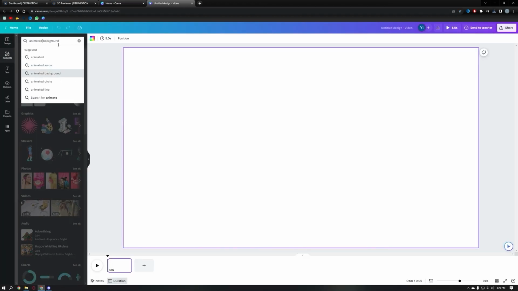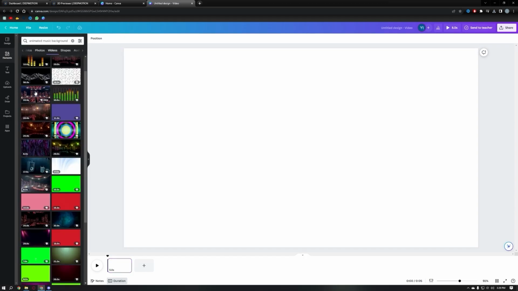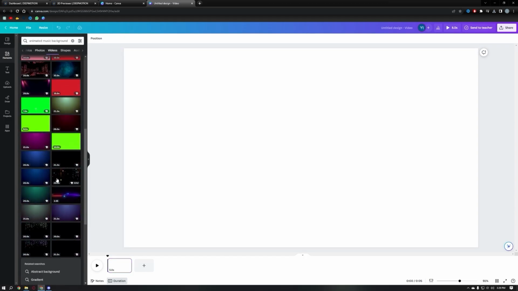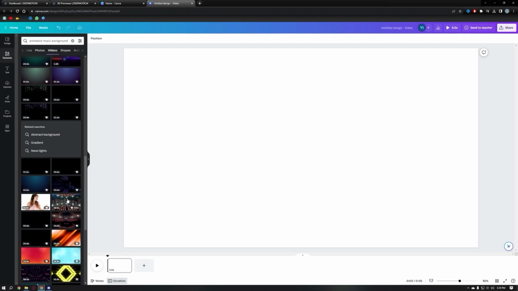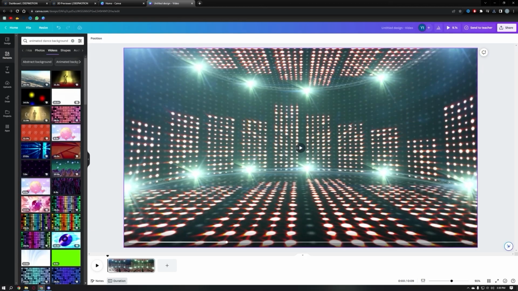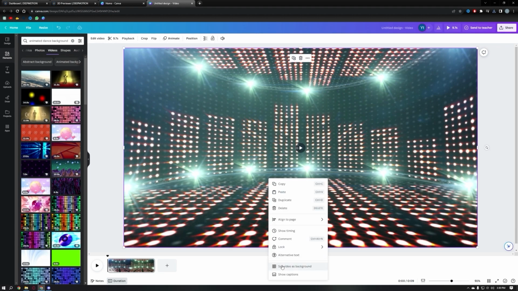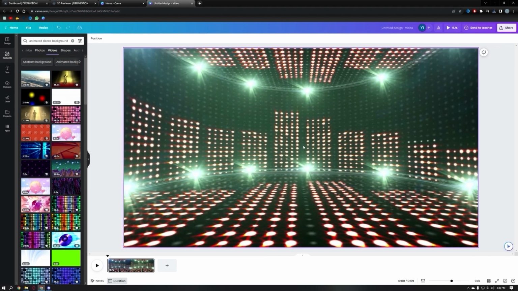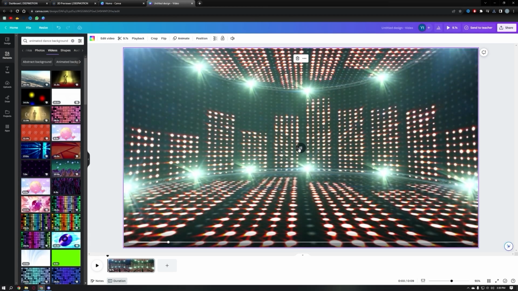To create the final video, we'll utilize Canva. Begin by clicking on Video to create a blank video. Then click on Element and search for an animated background that suits your video topic. Choose a video and set it as the background by selecting Set Video as Background. Now click on Share and download the video in MP4 format.